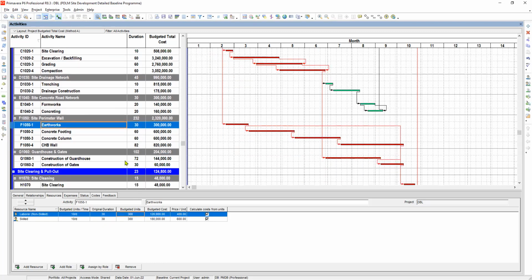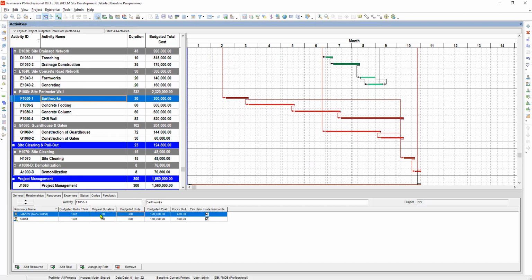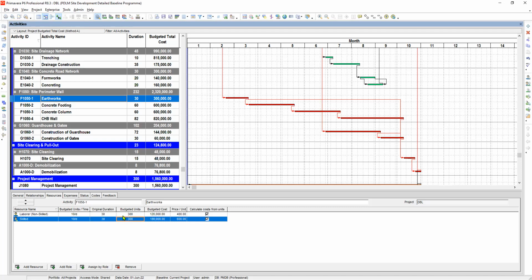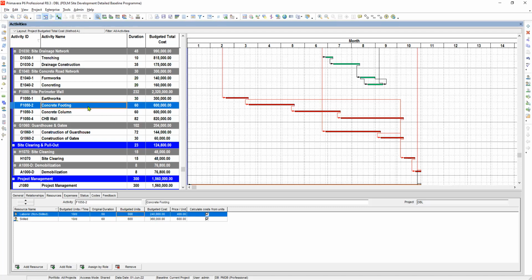Next is go to perimeter wall. So under the perimeter wall, we also needed laborer and skilled, no equipment. So how many days is it? Earthworks. Under the earthworks, we have 10 units per day. For how many days? It's 30. Okay, correct. This is 30. We'll go to concrete coating. That is 10 units per day and 60 days.